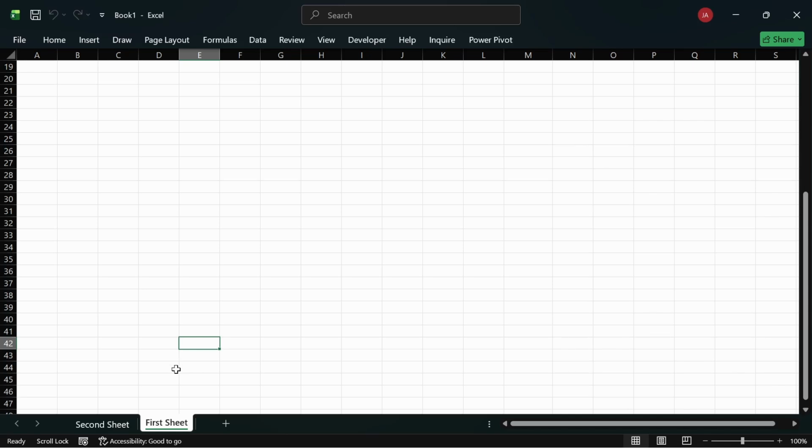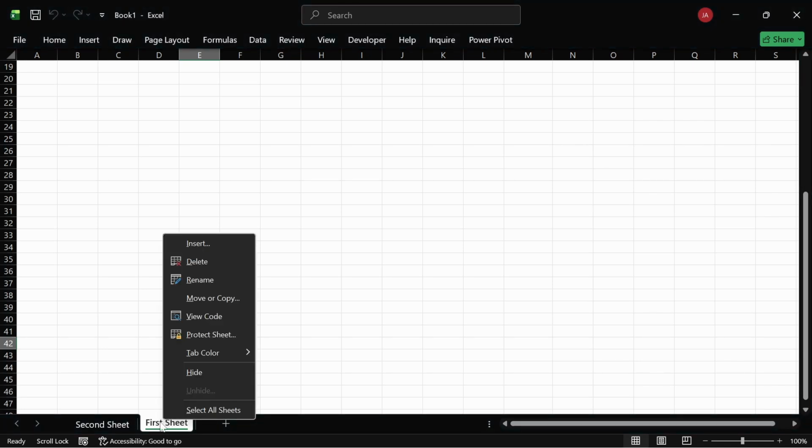Let's say you don't want the sheet, but you don't want to delete it as well. Probably you want to keep it later for reference purposes, but you don't want it appearing here. One thing you can do is to hide the sheet, instead of deleting. How do you hide? You right click again on that same sheet name.